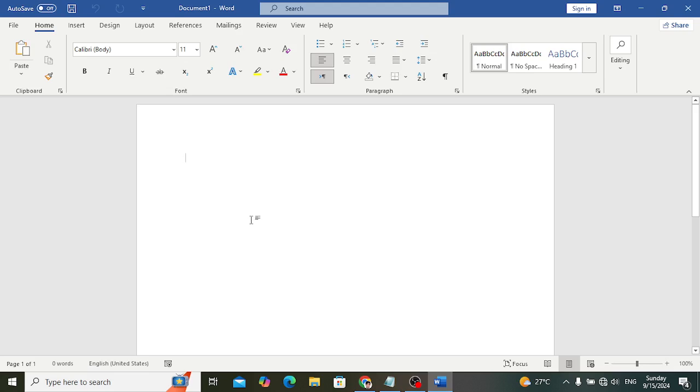Now let's insert text. Whenever you would like to insert text, click somewhere, for example here or somewhere else, and insert the text like, welcome to the MS Word tutorial.